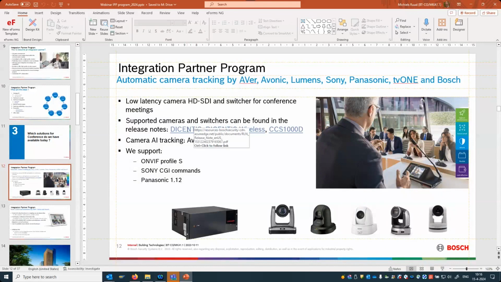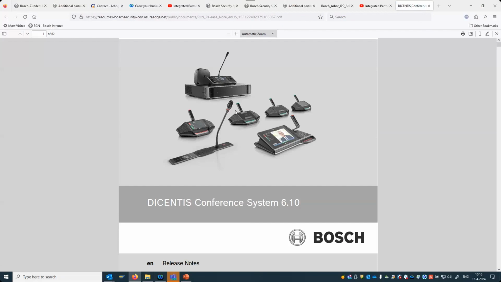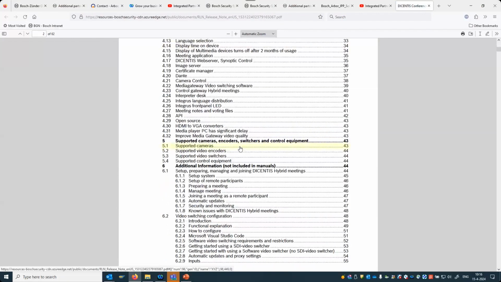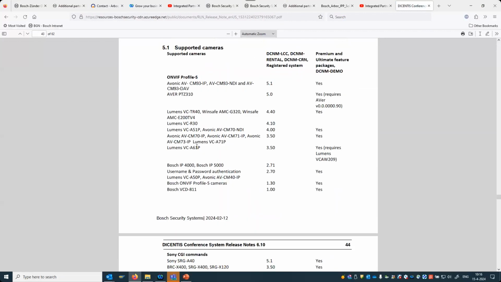I have to do it in another way. Click on the link. It will open the release notes of, for instance, here Dicentis. And here you have a link, supported cameras. There is also a link over here. Then you can directly see, for ONVIF Profile S, we have these cameras available, these types.